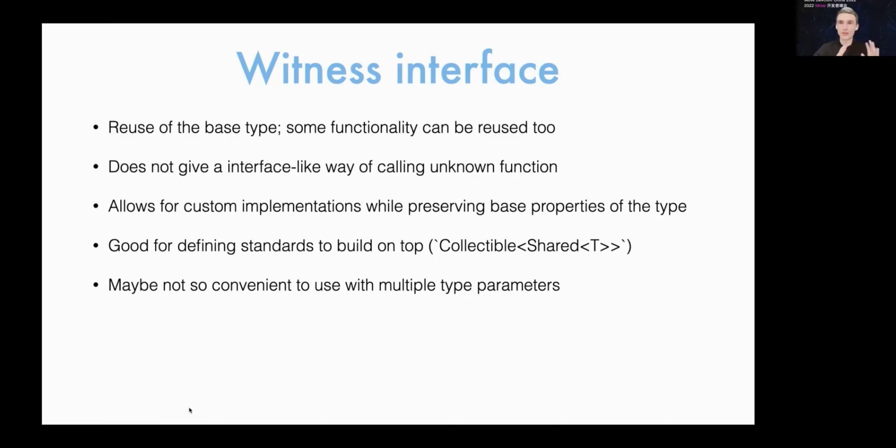So you can define these ground policies for the base type. And then the second standard that's built on top, for example, shared or default, can define their base ground rules for this specific standard.